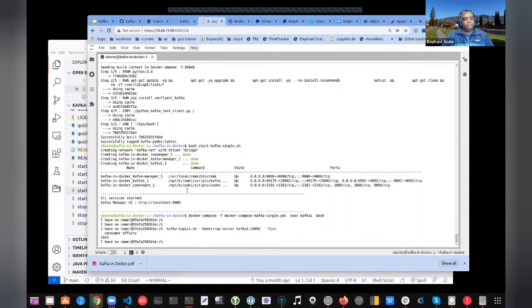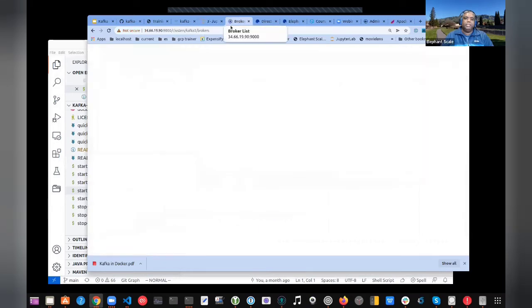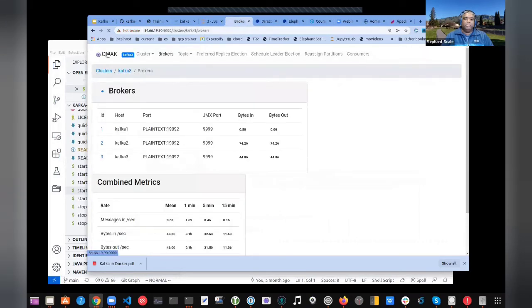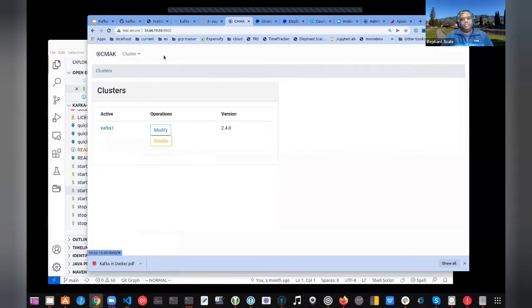Now remember, this is a command line UI, but we also have a UI as well. It's called Kafka Manager, and if you see this, my Kafka Manager is running on port number 9000. Let me go here. So Kafka Manager gives me a very nice visual UI to manage my cluster. So I already have a Kafka registered.